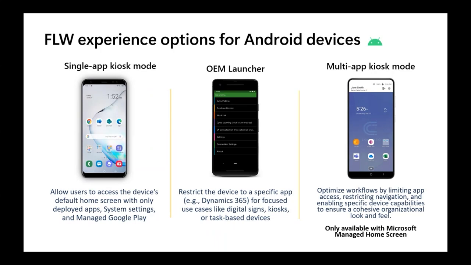So in terms of user experience options on Android devices, we have, oops, the headings on here are wrong. But on the left, we have the OEM launcher, or the default launcher that devices ship with. So this is just the default home screen that a device comes with. You have access to settings, you have access to the Play Store. It's the same as if you were to buy a device retail.